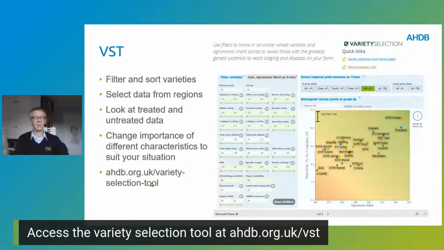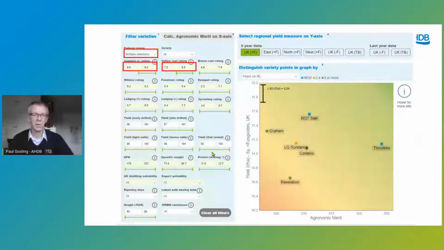So the variety tools are available on our website, and I encourage you to go there and tinker around with them. I've just done a quick example of how they work. So in this example, it's winter wheat. I've selected group 4 varieties. I've decided I don't want to spend a fortune on fungicides, so I've selected varieties that are above 6 on their septoria rating. And I've had a problem with yellow rust over the last couple of years, so I'm only selecting varieties with a yellow rust rating of above 7. But what that has done is that's cut me down.